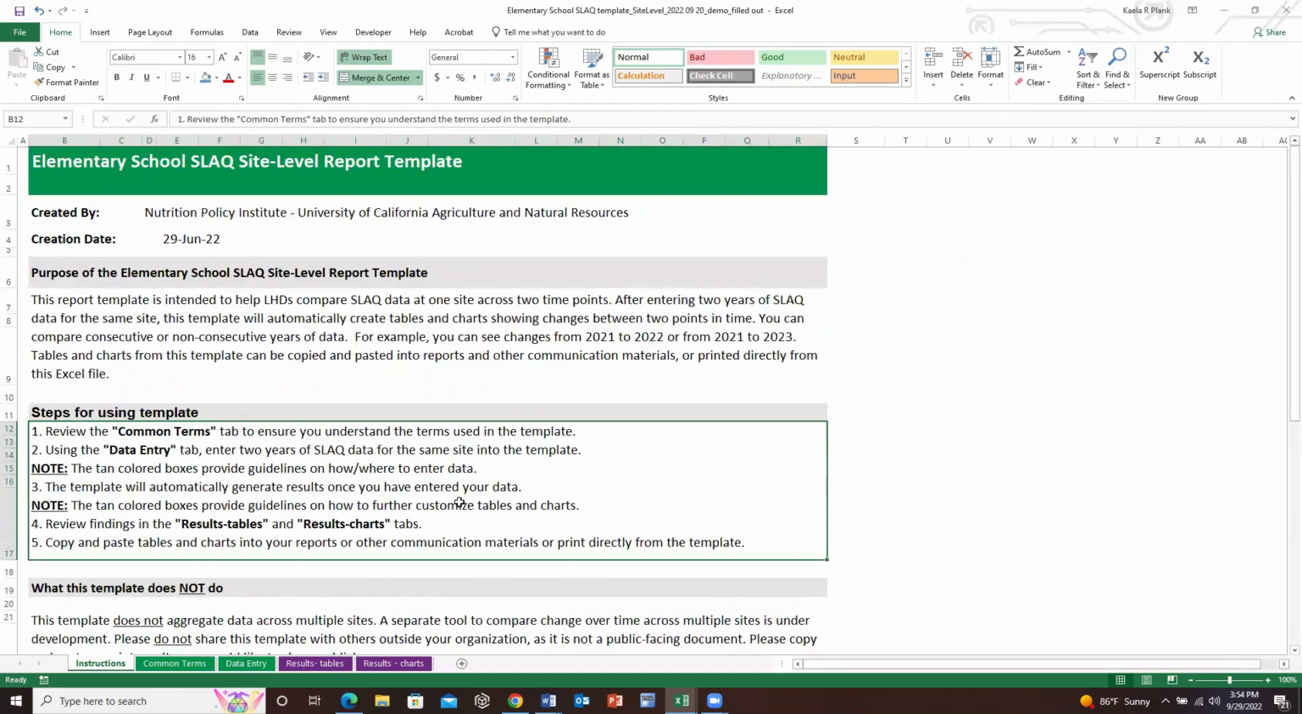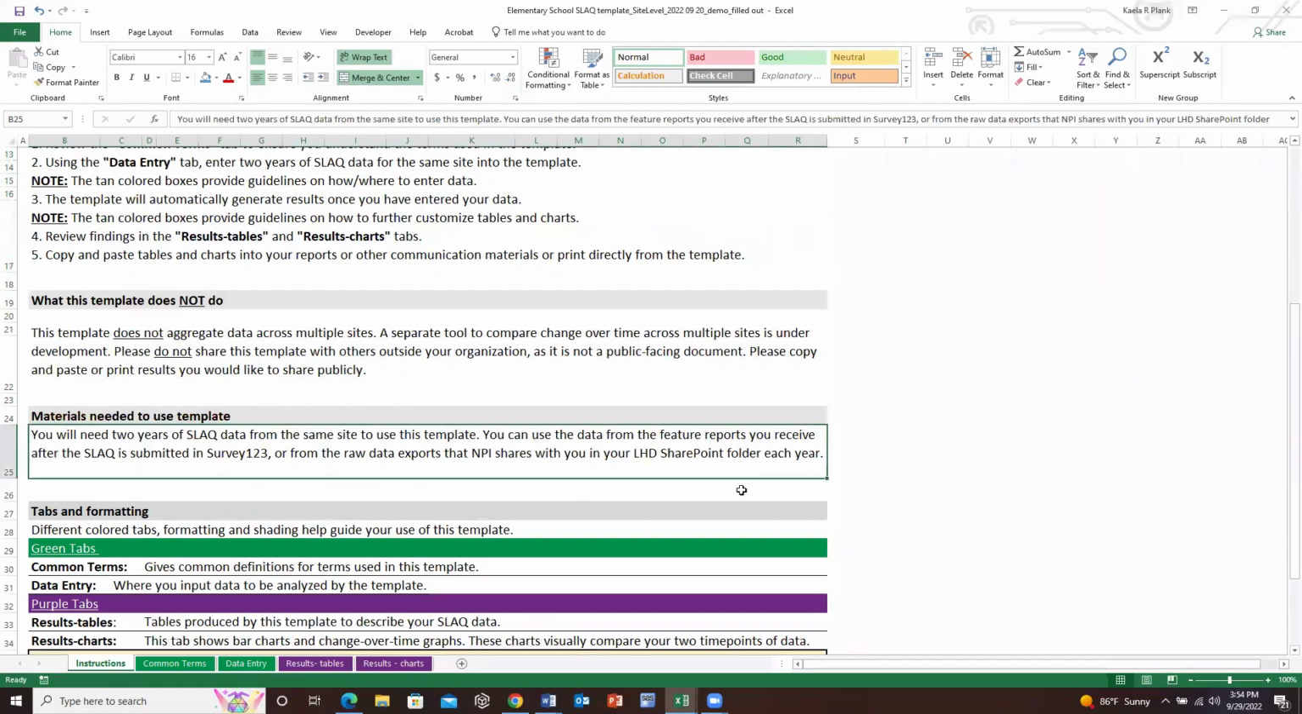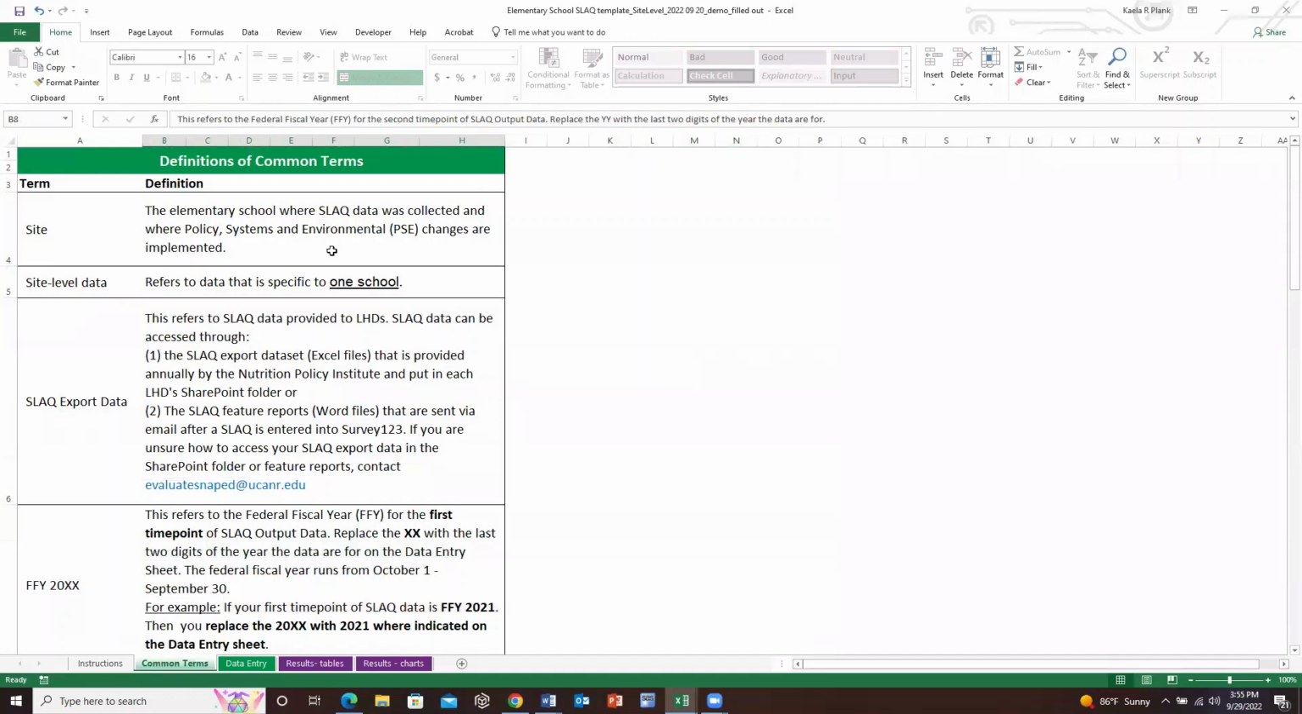For this demonstration, I'm going to use practice data for an elementary school. Looking at the instructions, the materials needed section states that I'm going to need 2 years of data for one site. To learn more about how a site is defined in the template, you can pop over to the Common Terms tab. For this template, a site is defined as an elementary school where SLAQ data was collected and where PSE changes are implemented. Since this is an elementary school, we will need 2 years of elementary SLAQ data.